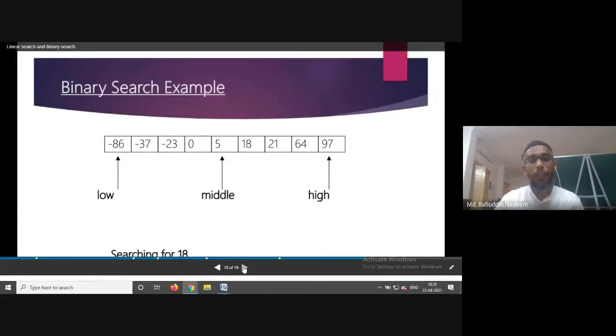Taking here an array, this particular array is in sorted order. For example, the element I want to search for is 18, as shown here.